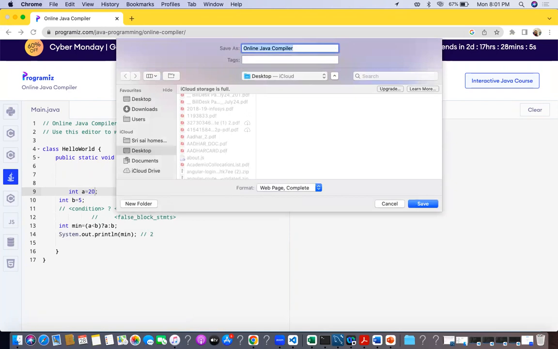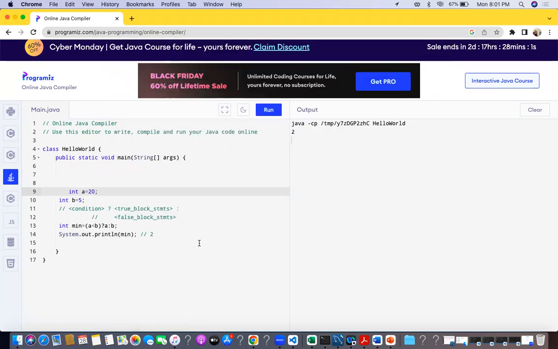So here, if I increase this value, for example 20 is less than 5. In this case, what will happen? It will print 5 as the minimum. Since the value 5 is the minimum, it will print the 5 value, right? Yeah, that is the case.